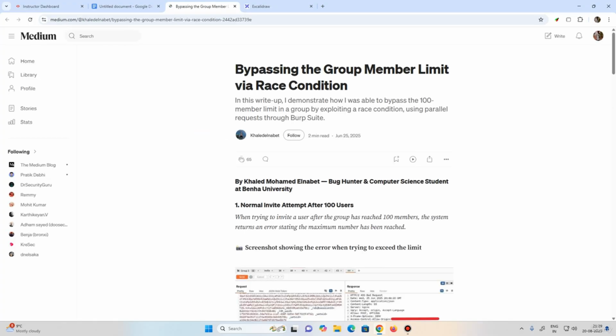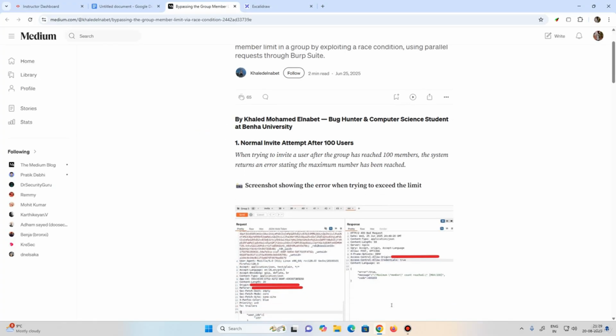Getting to the 29th, bypassing the group member limit with a race condition. This is a very common bug. I have done it a lot of times, but why I included it in my list is that some people might find it fascinating.